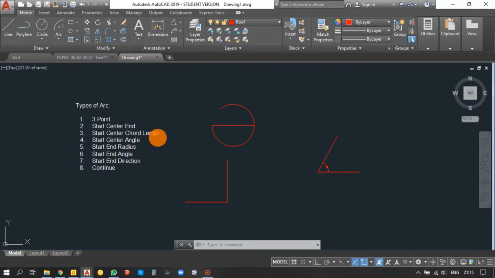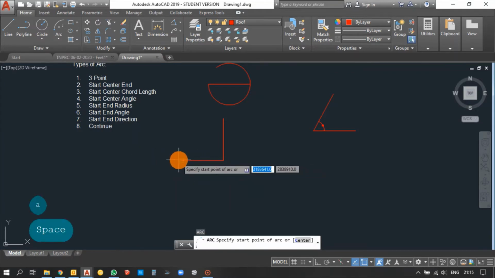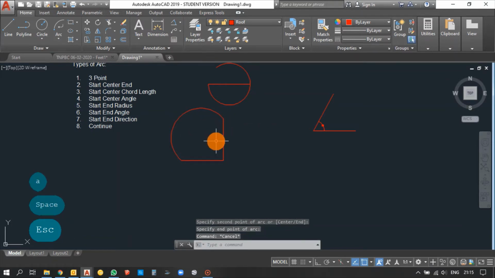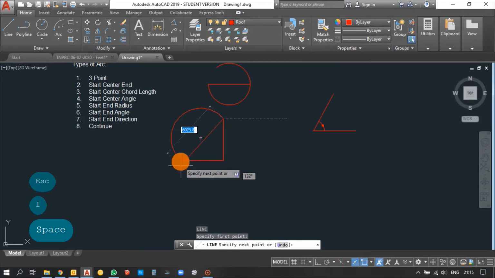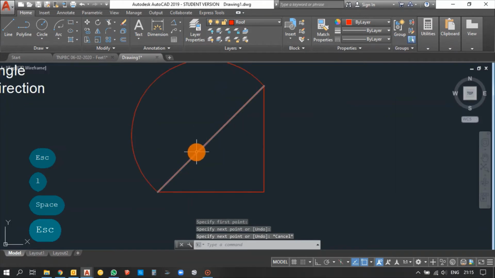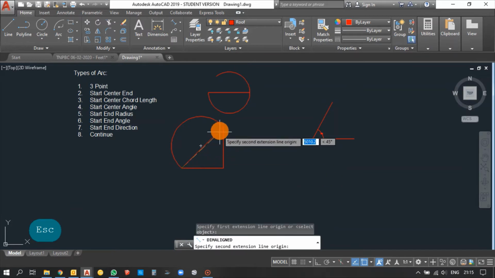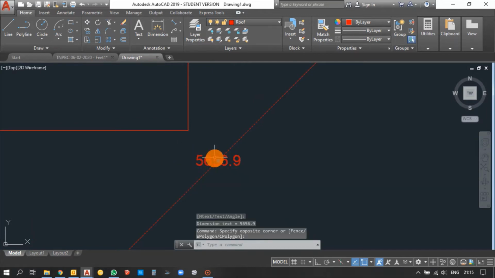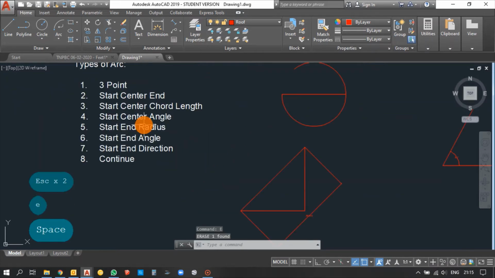And next thing is start, center and chord length. Chord length is nothing but, let me show it now. Starting with a 3-point arc, first point, second, and somewhere else the third. The distance from the first point of the arc to the third point, that is the starting and ending point of the arc, is the chord length. You can measure it with aligned. So the distance is 5656.9, and with this 5656.9 you can draw this arc, with this chord length.